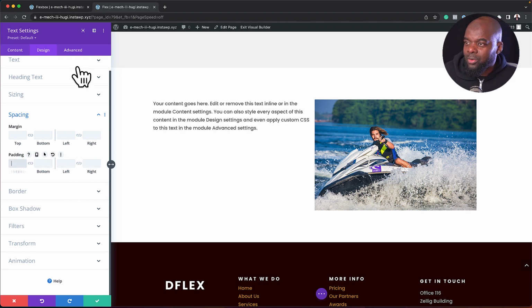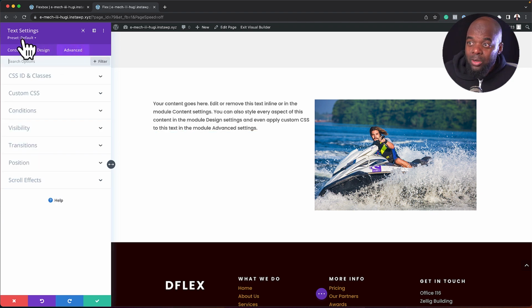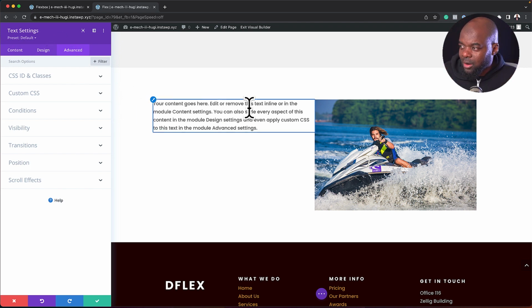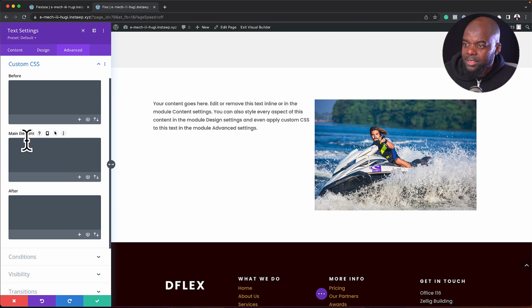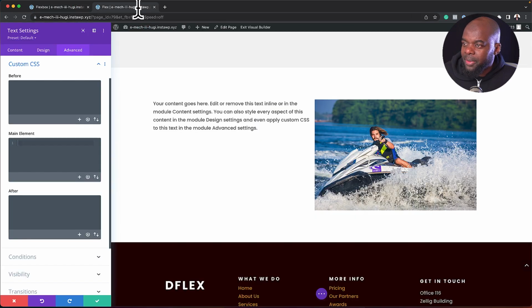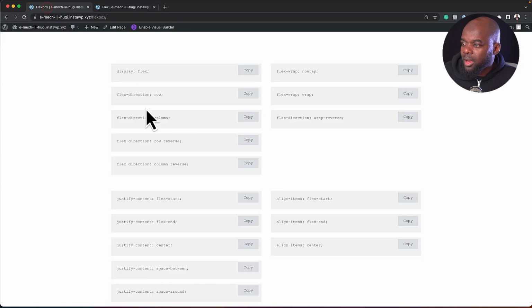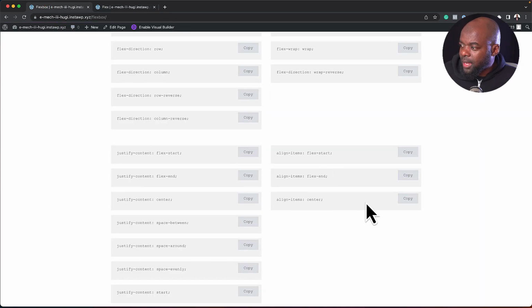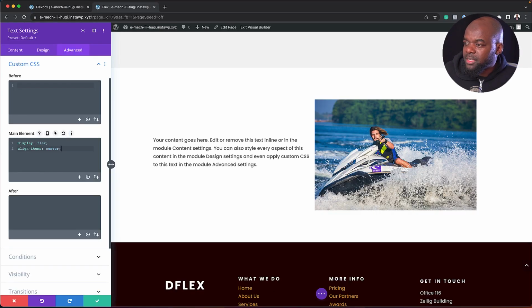So all you'd need to do is to come over here to advanced. Now notice that I'm in my text settings, okay? I'm no longer in the main container. So Flexbox also works on our individual modules. So what I need to do is to come over here, advanced, custom CSS, main element. So first things first, display flex. I'm gonna copy that and then align. So here we go. Align item center. I'm going to copy that, paste that, and now it's aligned center, just like that.